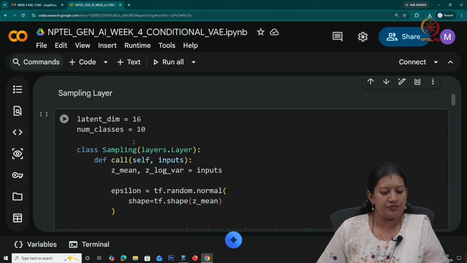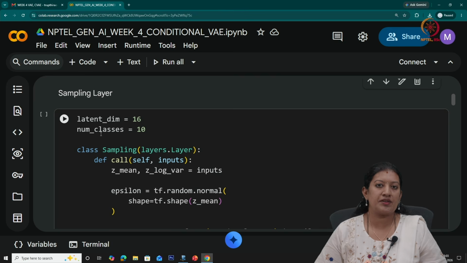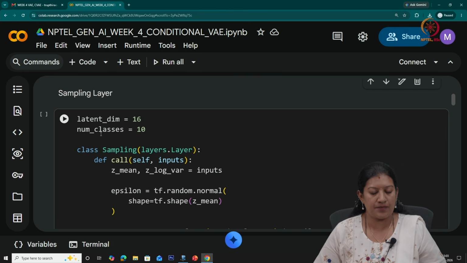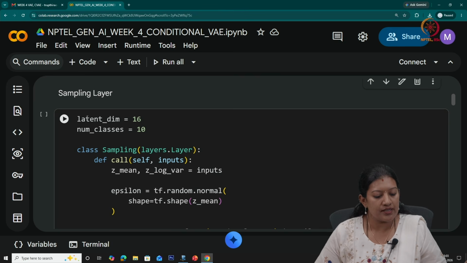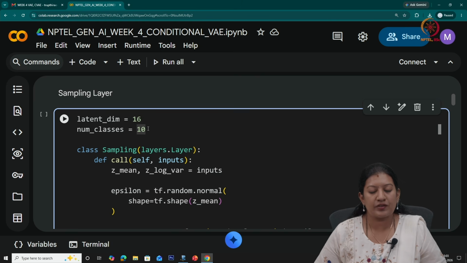Now, coming to defining the sampling layer, as we have done in the case of VAE, it remains the same, except that we also include the output variables. That is why we need to define the number of classes. In the case of VAE, we defined only the latent dimension, which was 16 input variables. Apart from this parameter, in the conditional VAE, we include the number of classes as 10. So, this is the only extra inclusion in the conditional VAE.